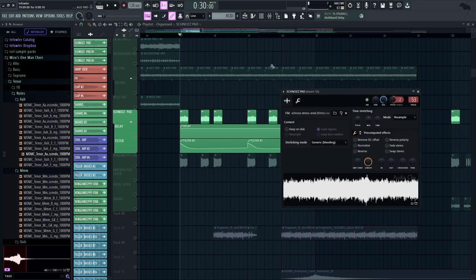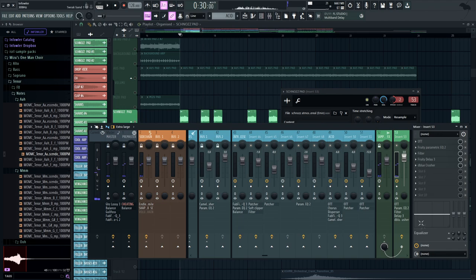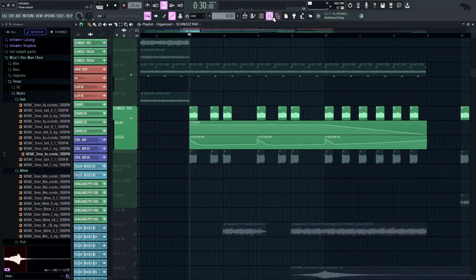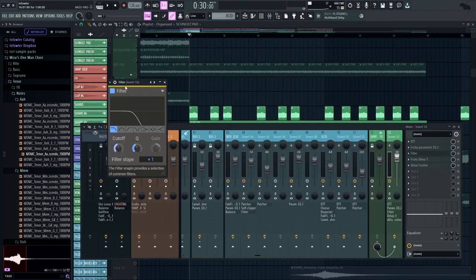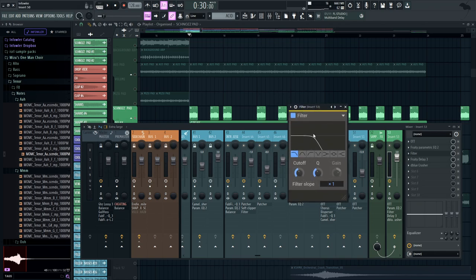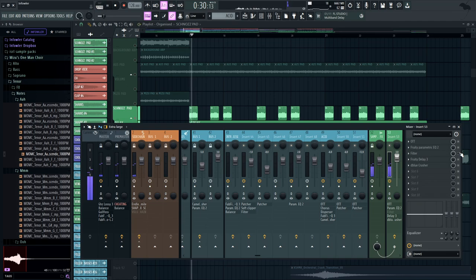But yeah, so this cool little pad. It's just being filtered in a little bit with this filter plugin, which I would recommend if you want something to be filtered a bunch. Instead of using Fruity Parametric EQ, I would recommend using this plugin because it makes it super, super clean. You can see that it adjusts as it goes through. So basically just a pad layer. If I turn off all the effects, just a pad.